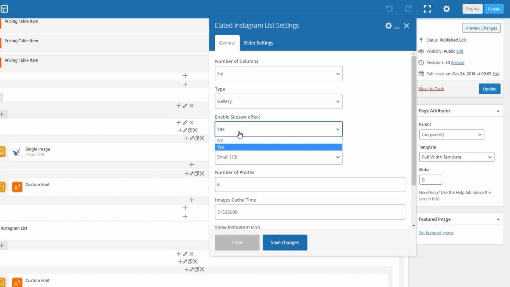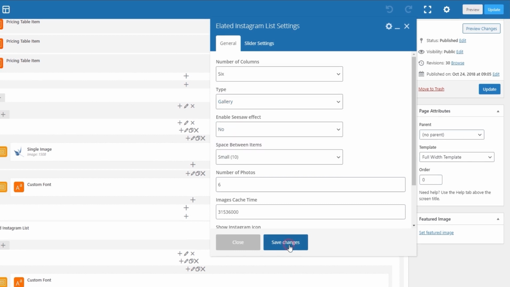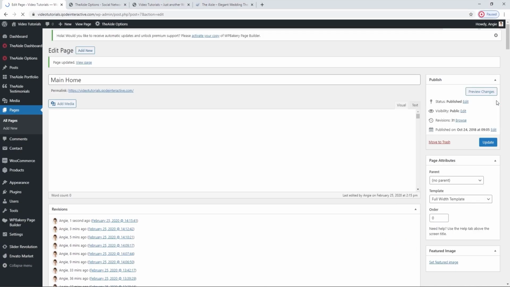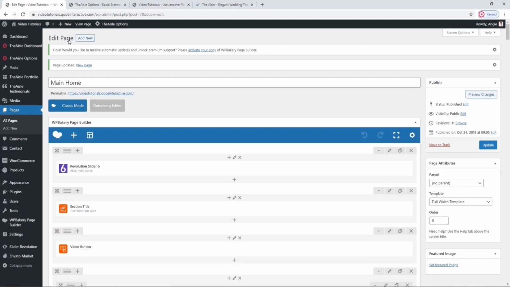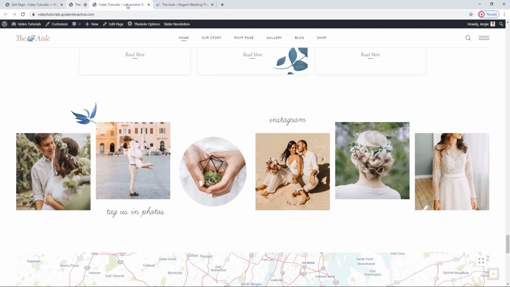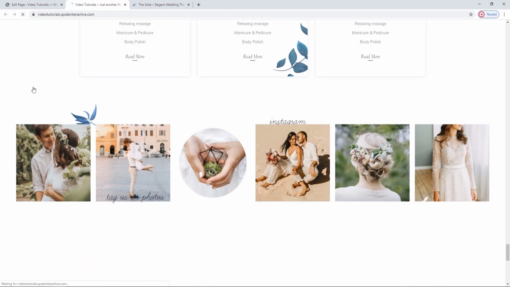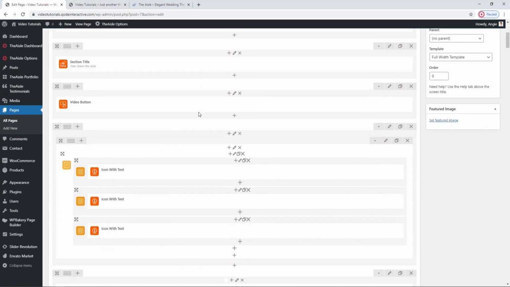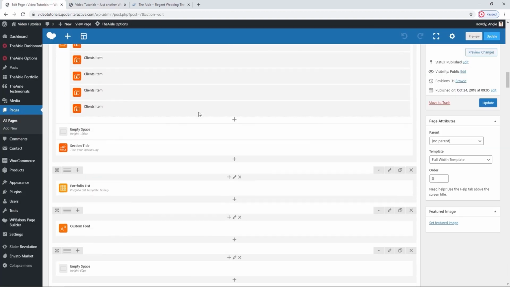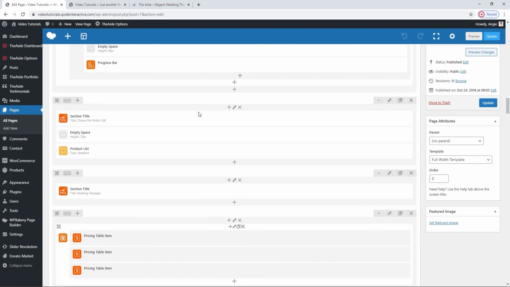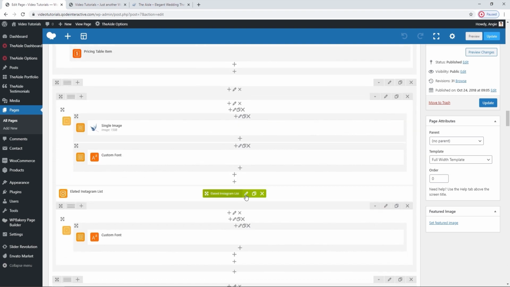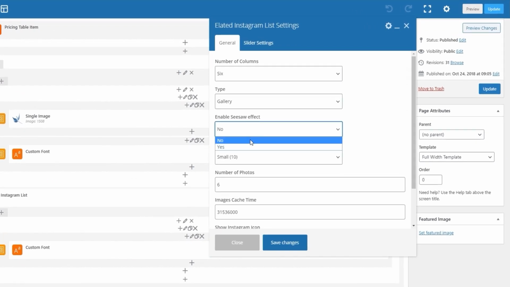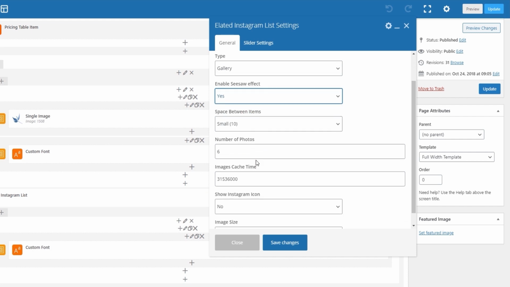Now the seesaw effect. Let's see what happens when we turn it off. Save. Update. And let's see. Oh, not this. This. Refresh. Now all my images are aligned and leveled. I think it's more interesting with the effect, so I'll set it back to enabled. Just a moment. Okay, next. The space is small, the number of photos is 6.